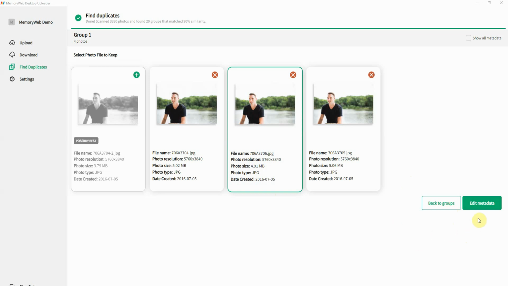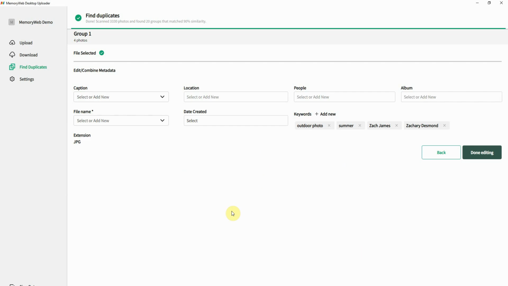But now I want to actually continue on into the metadata editing. So here we are now at the dashboard where you can edit and combine metadata. And we think that this is such a powerful part of this feature because it's really great to be able to identify duplicate files, and it's even more powerful when you combine that with the ability to actually mix and match and add new metadata for the file that you keep. So we're going to give you an overview of how this functionality works here.